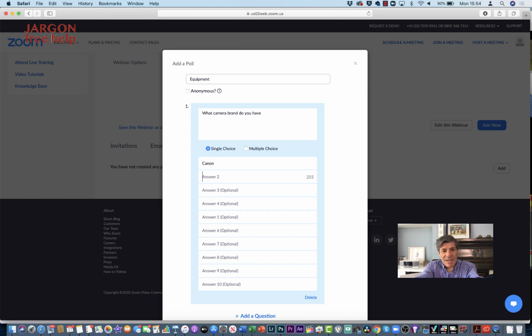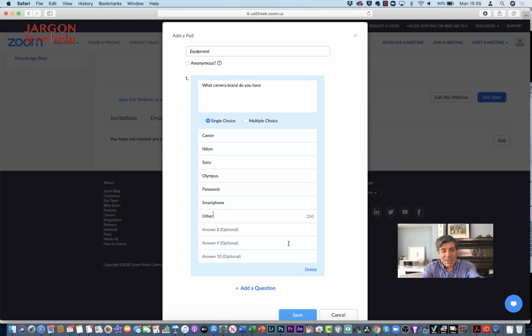So I'm going to put in here Canon, Nikon. I'm probably not going to remember all of them here. And let's just put in Olympus and Panasonic. And you can see here it says 255 characters, so I have not used many. And I'm just going to include smartphone and other. When I do other, it doesn't give the option to type in what the other is, but then you could potentially ask and then get your attendees to tell you.